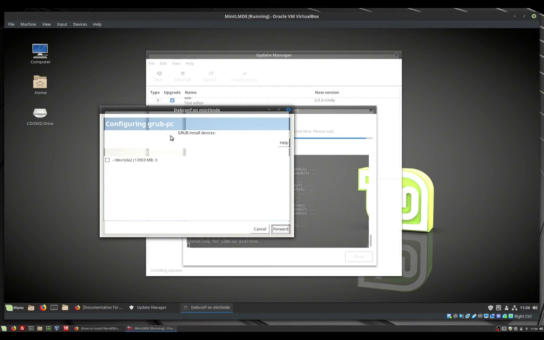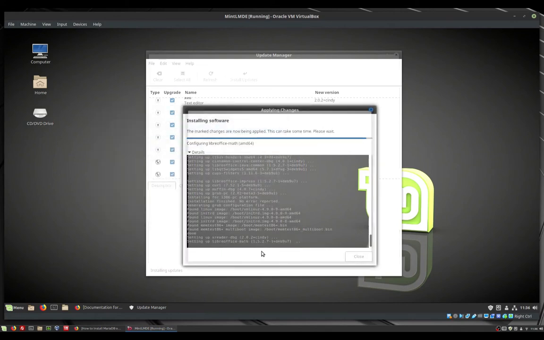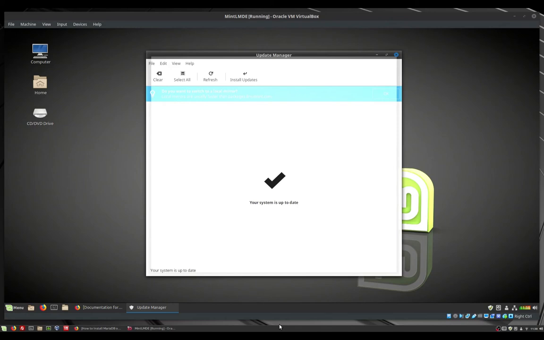It's taking its time. Installation finished, it says here, no errors. Okay. Is it going to do setting up more stuff? Okay, let's give it a moment. All right, the update of LMDE is done. Your system is up to date. Still have the theming problem.